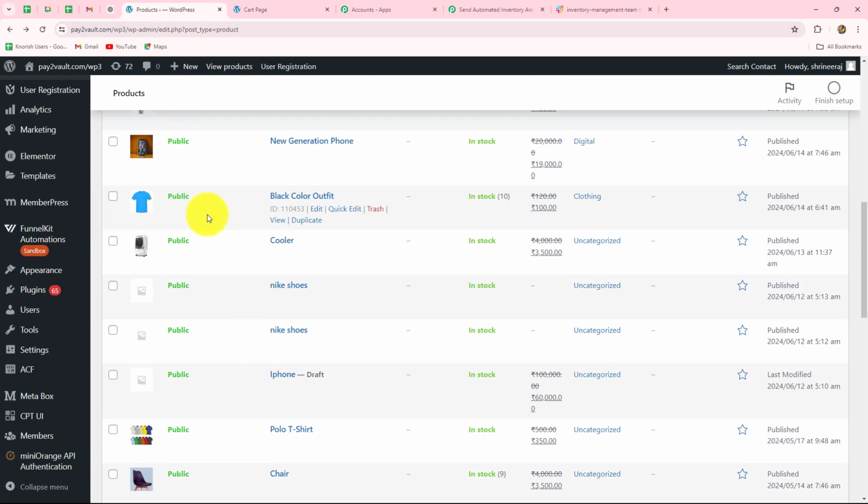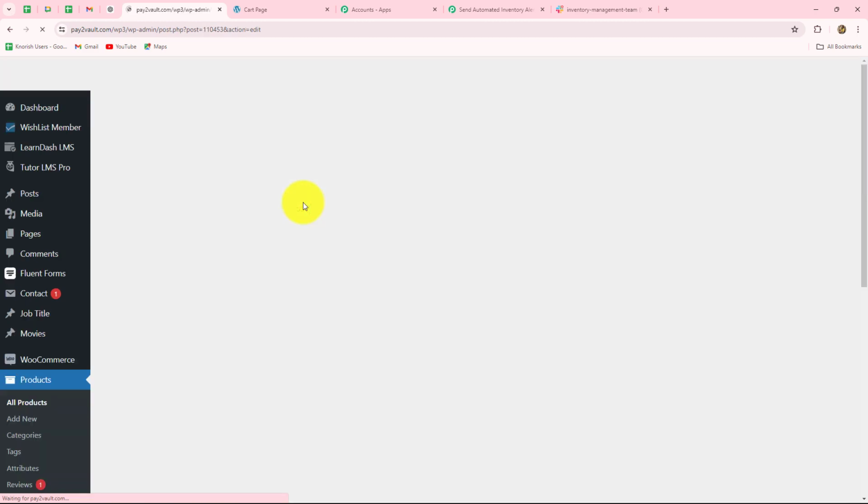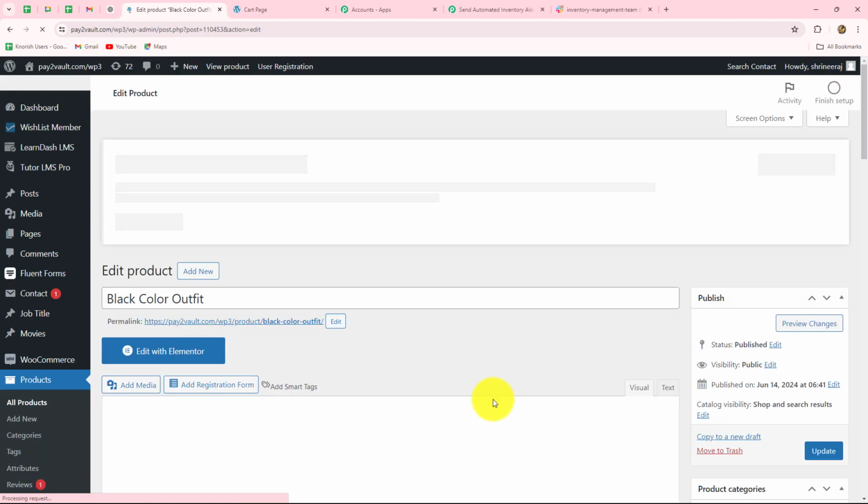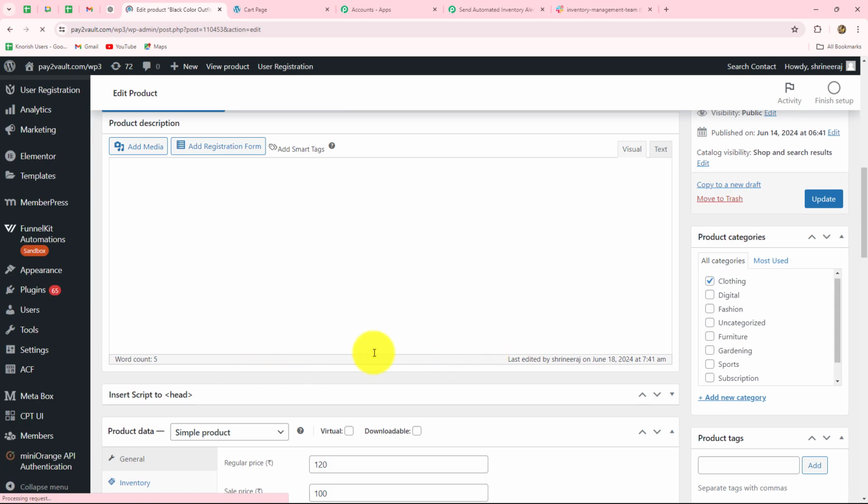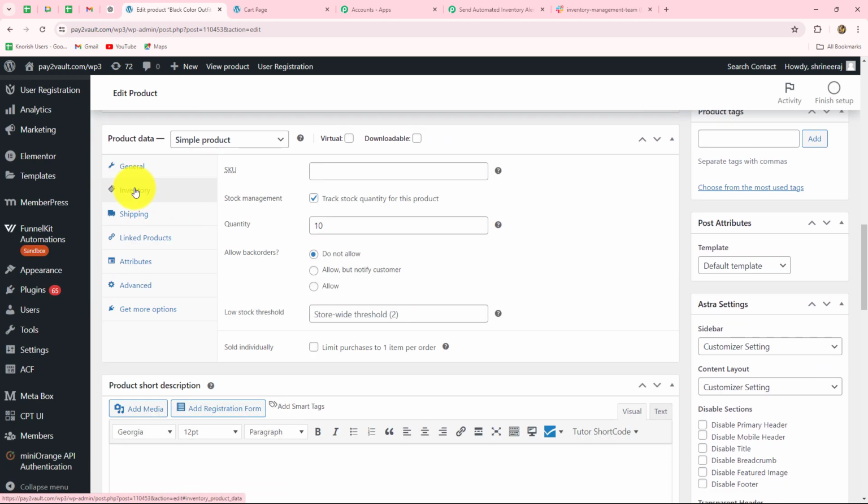So we have selected this t-shirt. I'm going to click on the edit option, and I will show you the quantity which we currently have of this t-shirt in our WooCommerce store. When we go to the inventory section, this is the current quantity of the product. So the t-shirts are 10 in quantity.